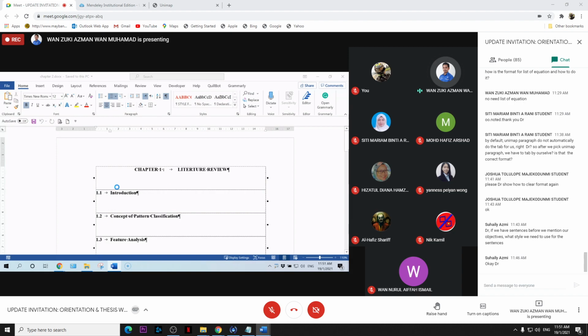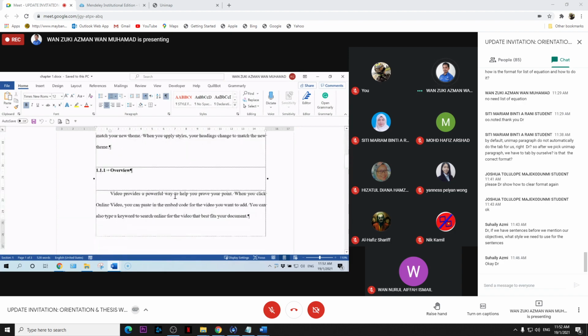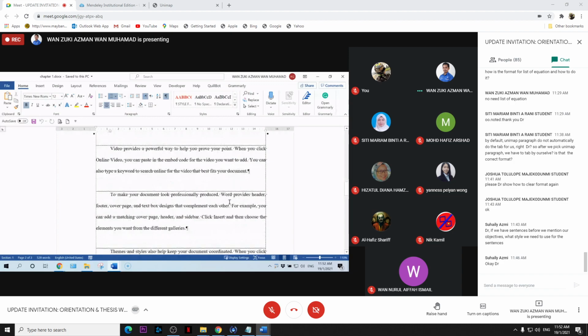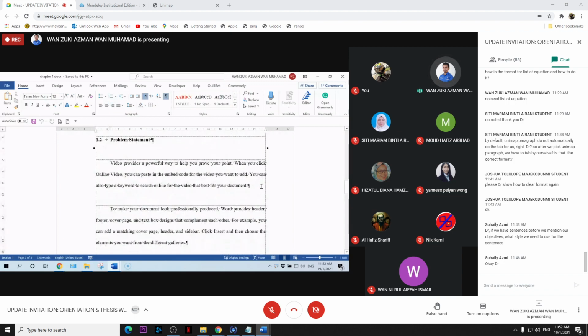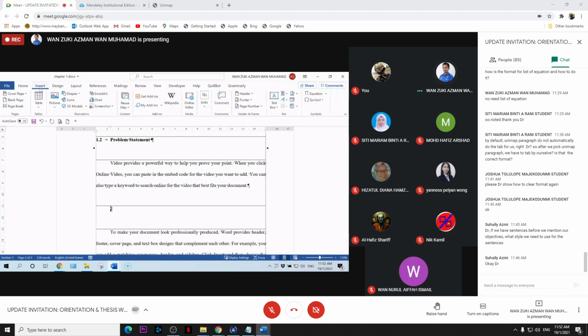So I start with my chapter 1 here. Let's say I want to insert a figure under my problem statement. Under my problem statement here, I want to insert a figure. So I hit enter. I go to insert, and then I select picture here from this device.